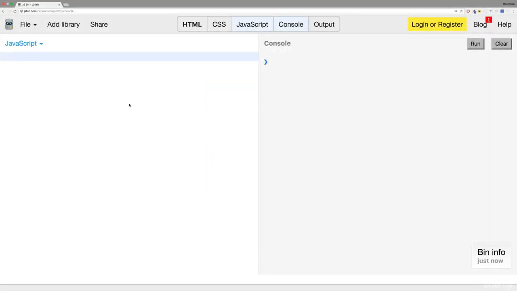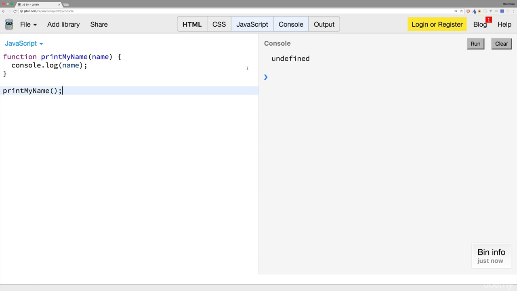Back in JSBin, let's create a normal function. Print my name. Like this. Now here we can of course output console log name and pass name as an argument. Now if I call print my name like this and hit Ctrl Enter, we get undefined because it didn't pass anything. If I do the same with Max passed as an argument, we get Max.